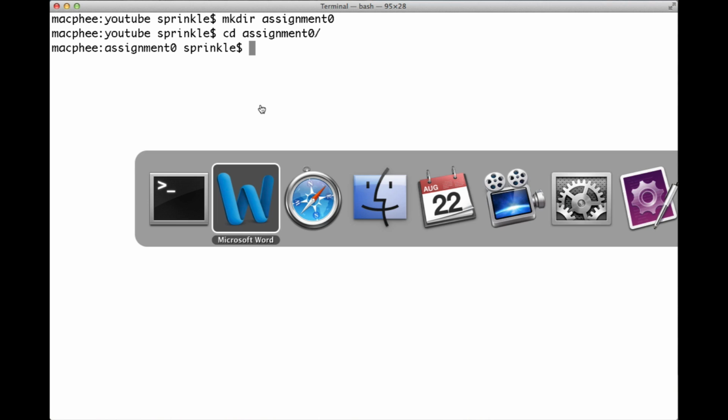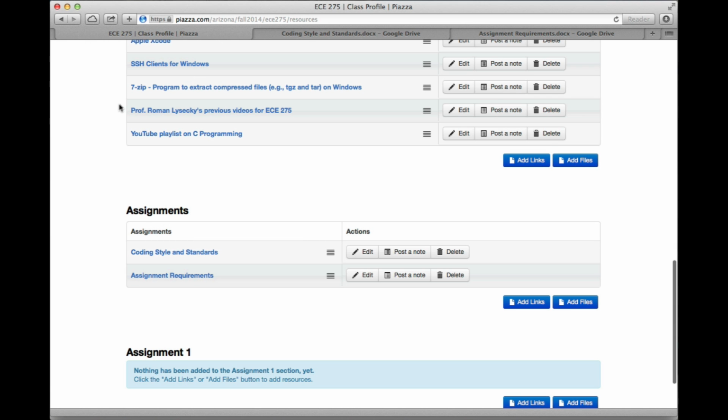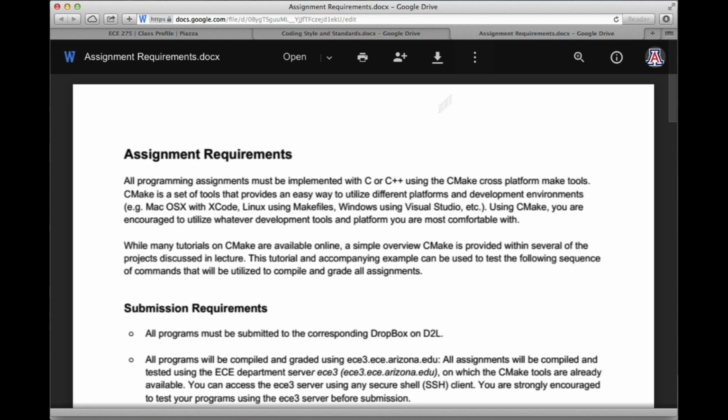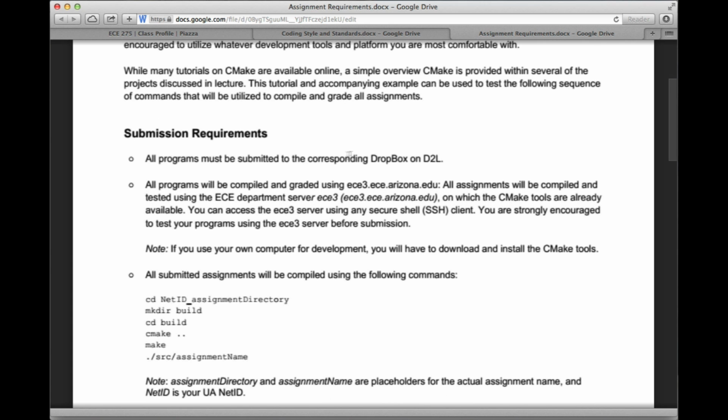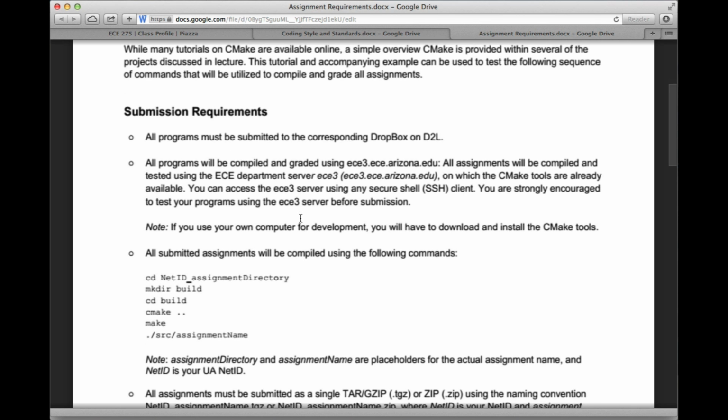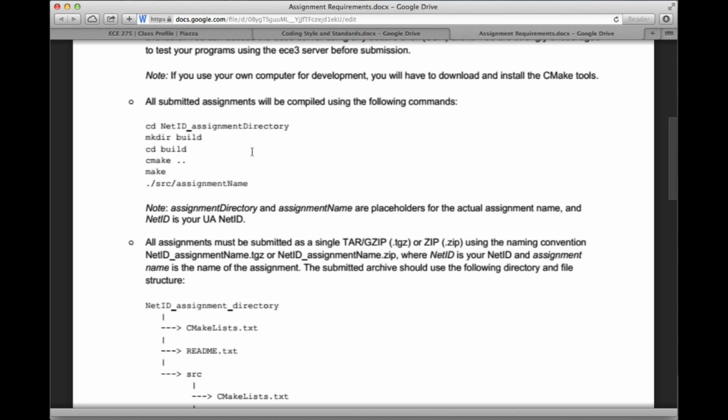Here you can refer to some information that's found on the Piazza website. So under assignments, general assignments, we see a coding style and standards document and an assignment requirements document. So first I'm going to look at this assignment requirements, which I've already loaded here. So here it tells a little bit of information about C++ and CMake. It reminds us that we only submit homeworks to Dropbox on D2L, and then we're going to grade them on a Linux server.